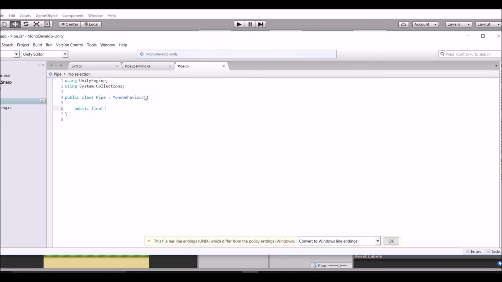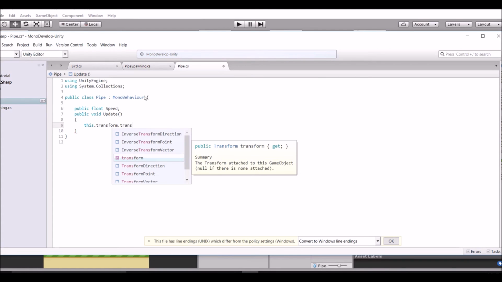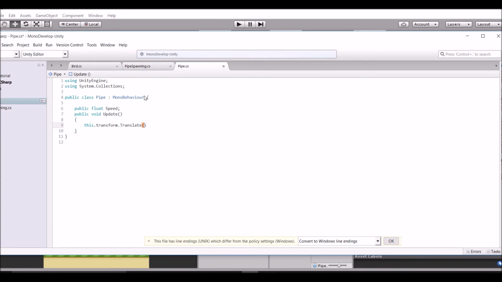So we're going to say public float speed. So basically the speed that we're going to move towards the player, because this is our pipe. We're going to create an Update function, and we're just going to say this.transform.Translate, negative speed, comma 0, comma 0. So I guess that works for now.